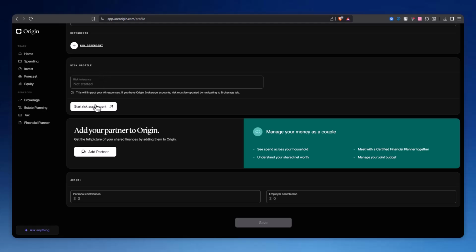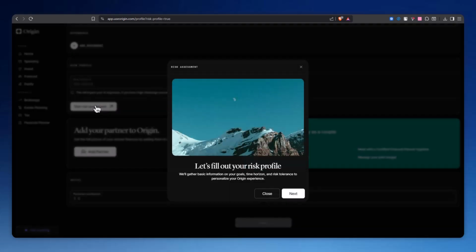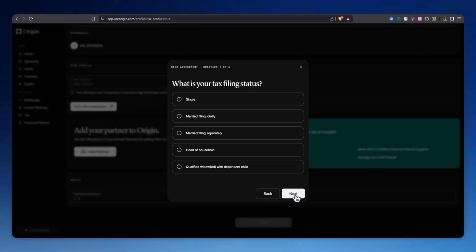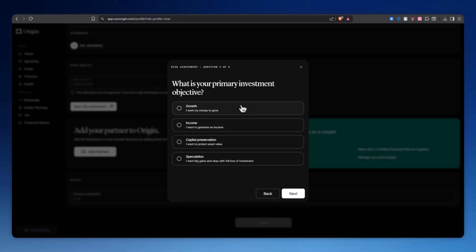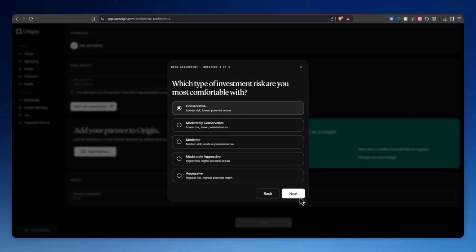Open the risk profile, and you will see a short set of questions related to your financial goals, investment timeline, and how comfortable you are with market ups and downs. These questions help determine your overall risk tolerance level. Review your current answers or update them if your financial situation or goals have changed.